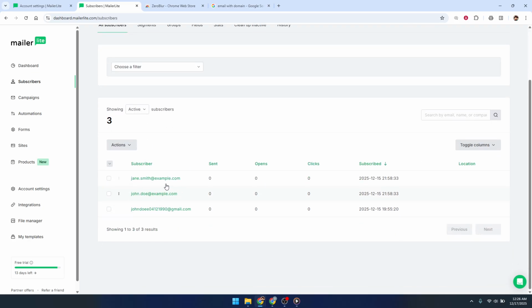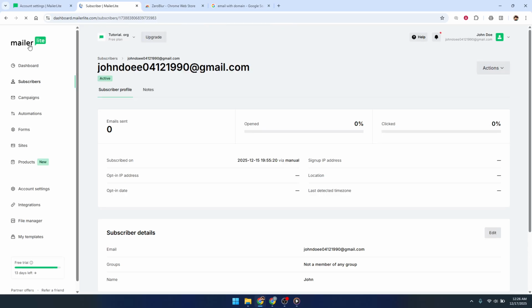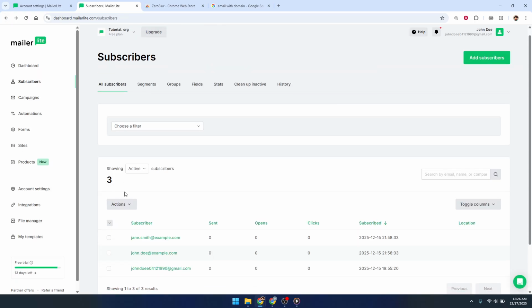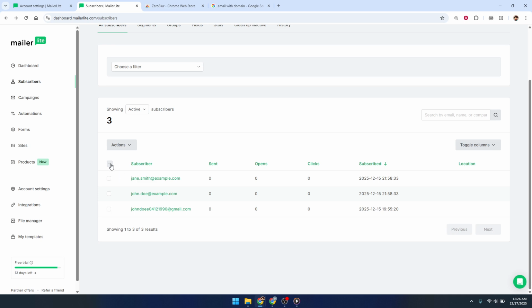Next, you'll choose who you want to add to a group. To do this, look for the checkboxes on the left side of each subscriber's row. Click the checkbox next to each subscriber you want to include in your group. If you're working with a larger list and you want to select everyone that's currently visible, use the arrow or select all option in the top left corner of the list. This saves a lot of time when you're handling many contacts at once.